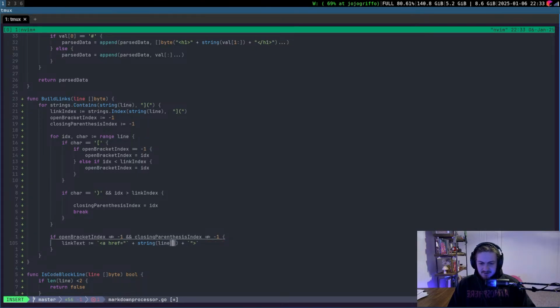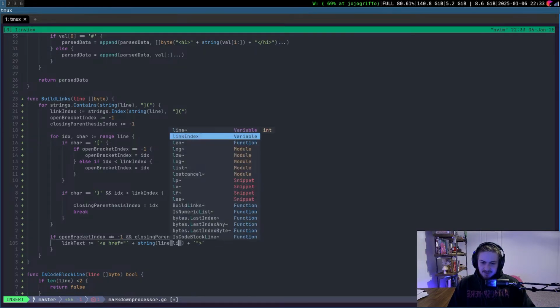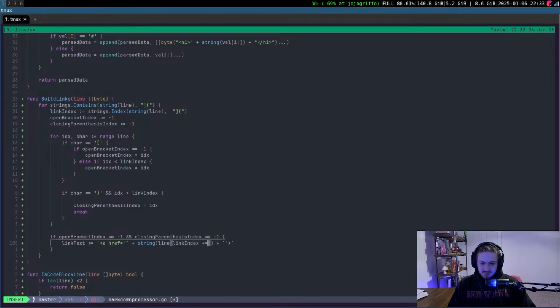So I need between, right now I'm getting the link, which is the second part. So it's going to be the link index plus 1 all the way to closing parenthesis index plus 1, because it doesn't count the last one. The last one is exclusive. So there's that.